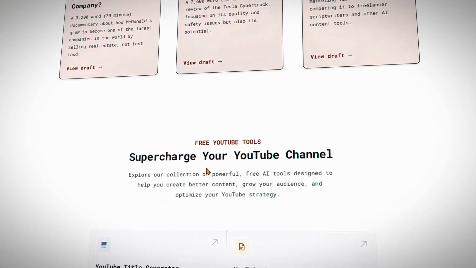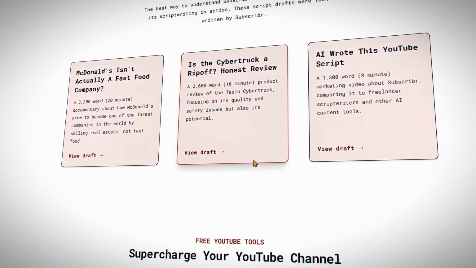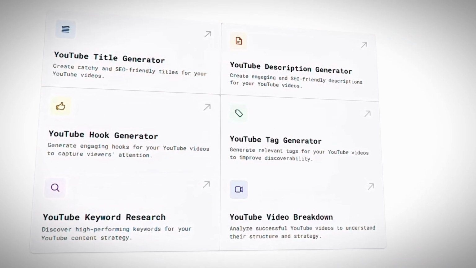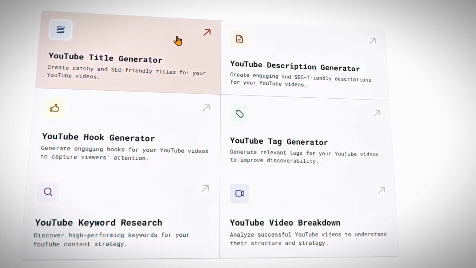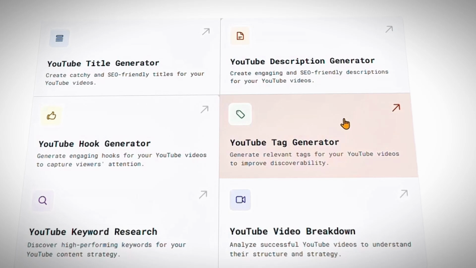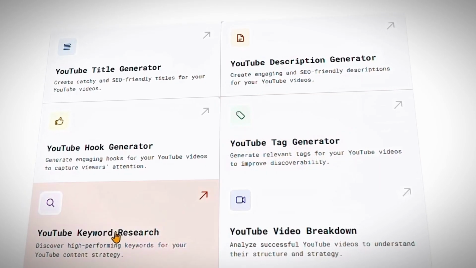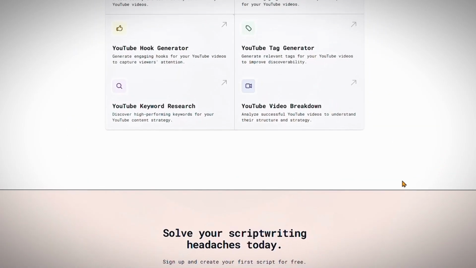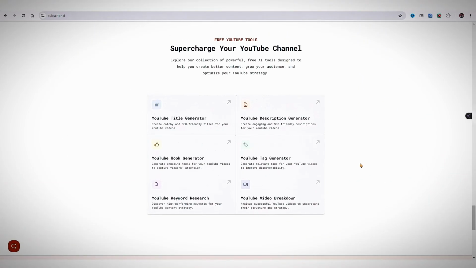If you scroll down a bit, there are 3 example articles created with AI. There are also other tools for YouTube content creation, including a YouTube title generator, video description generator, YouTube hook generator, YouTube tag generator, keyword research tool, and a YouTube video analysis tool to help analyze successful YouTube videos.